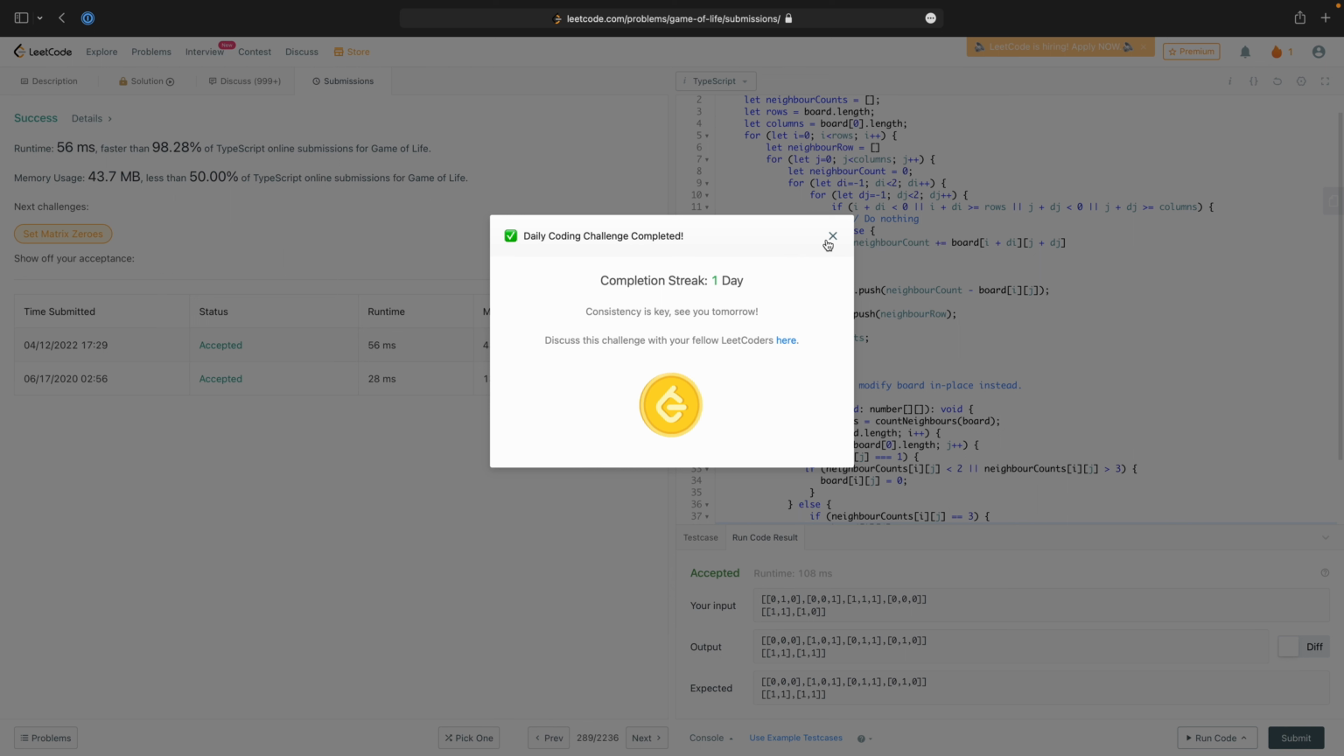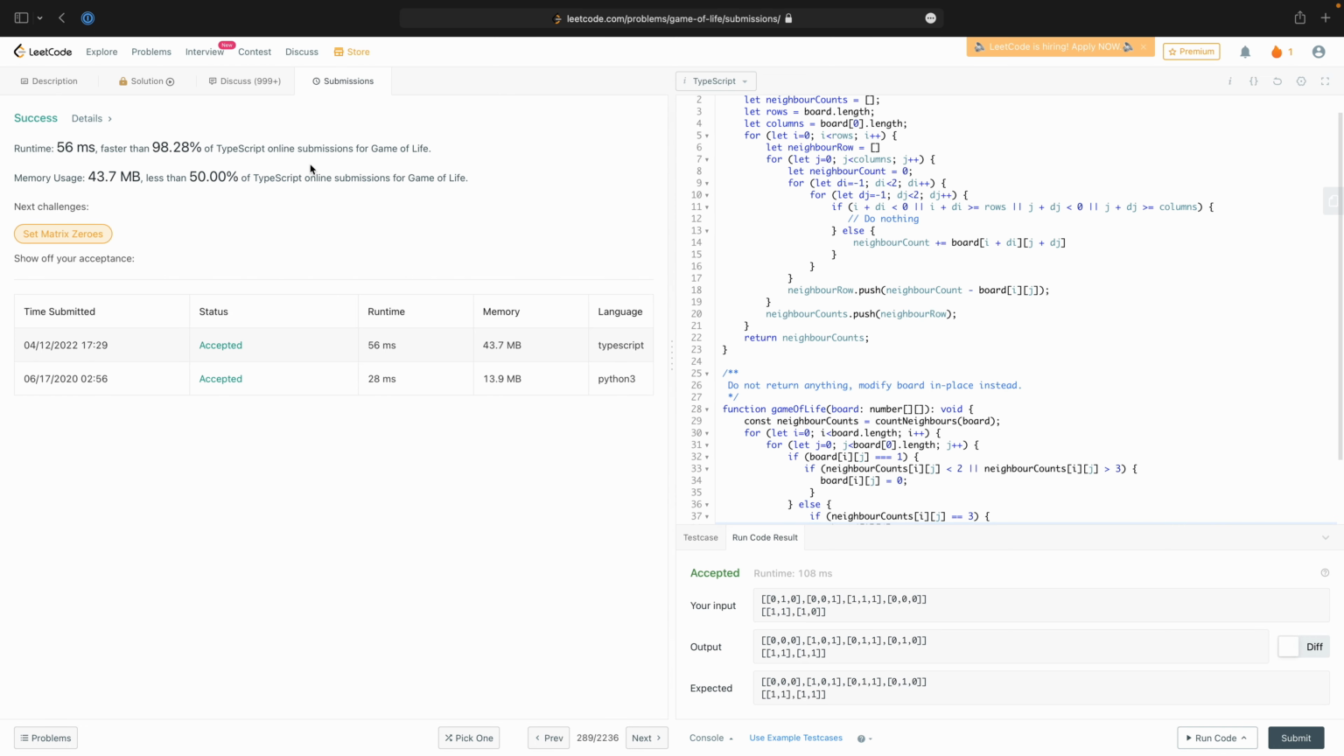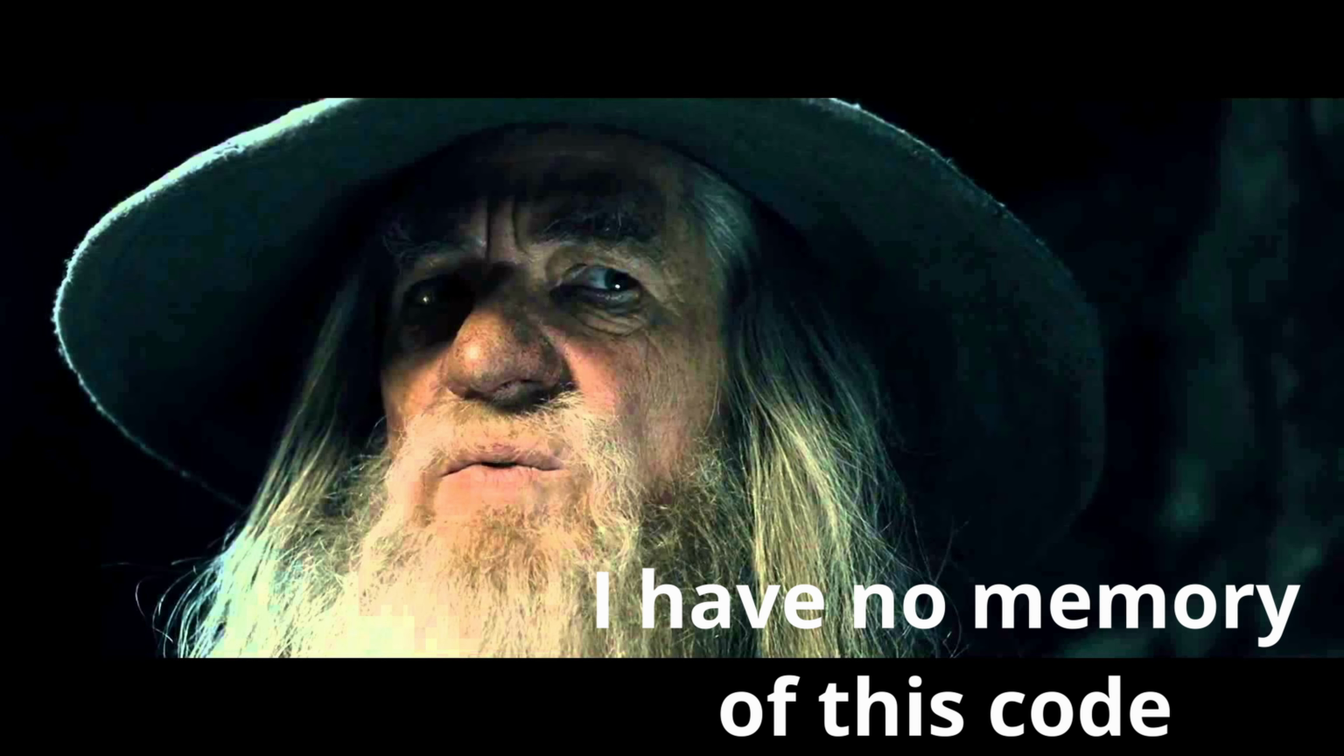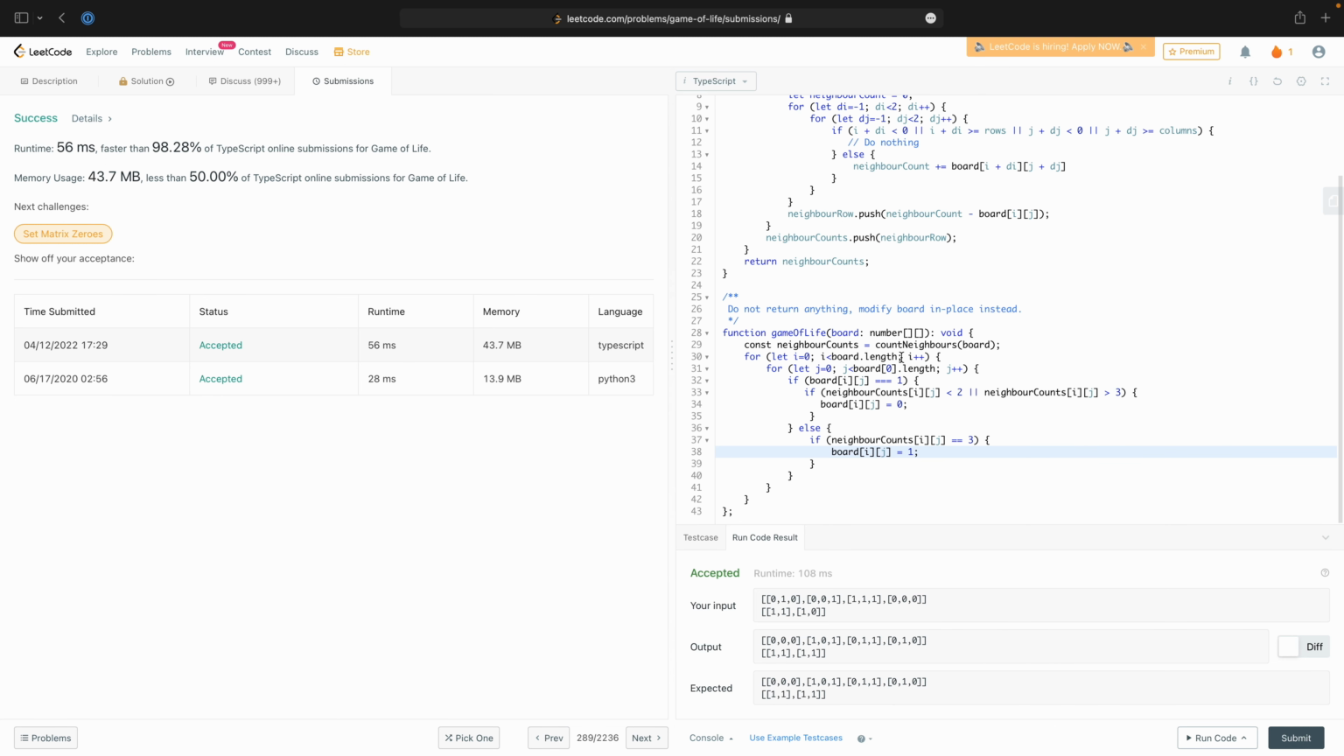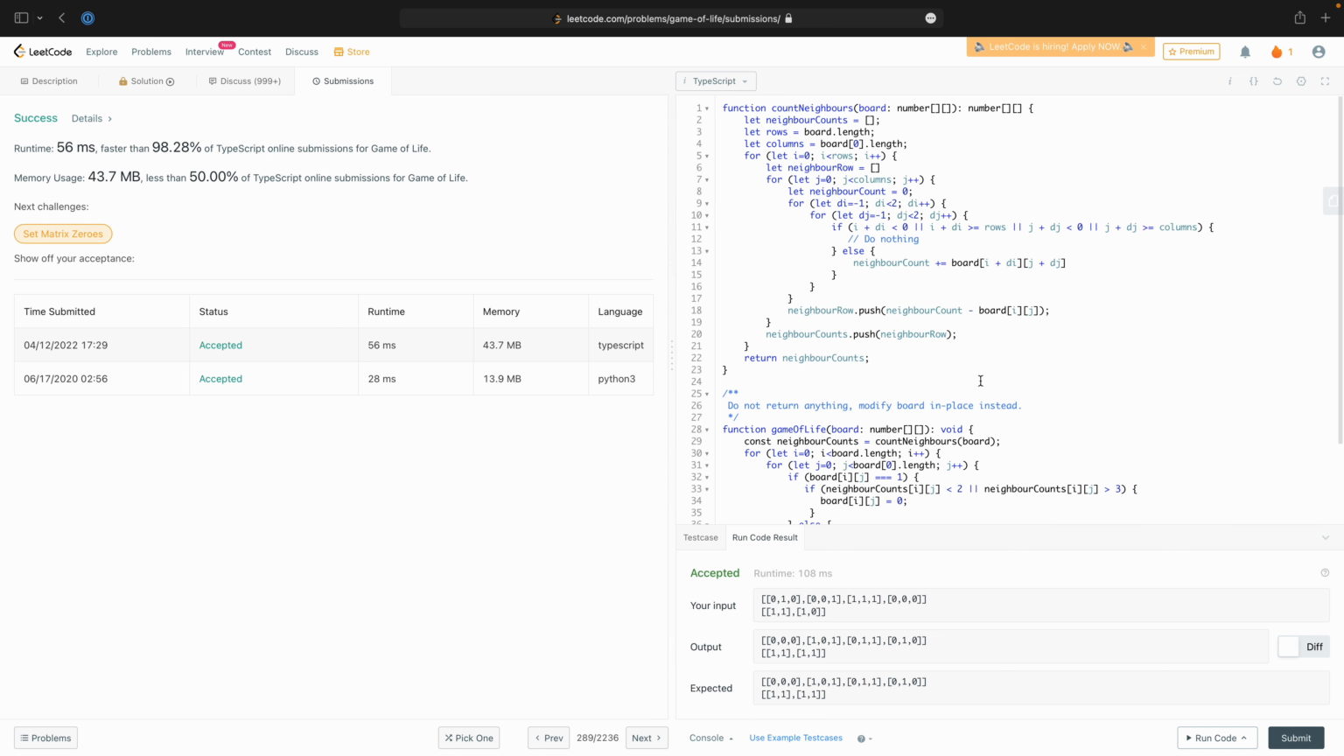Completion, 1 day streak. Oh, lucky me. We were faster than 98% of TypeScript solutions apparently, and use less memory than half of them. Nice. Although apparently I've done this one in the past in Python. That's interesting. I don't remember doing this one in the past in Python. But hey, I can imagine we could tidy it up quite a lot nicer. This particular thing here would be much easier if we were to have comprehensions available to us, which Python provides.